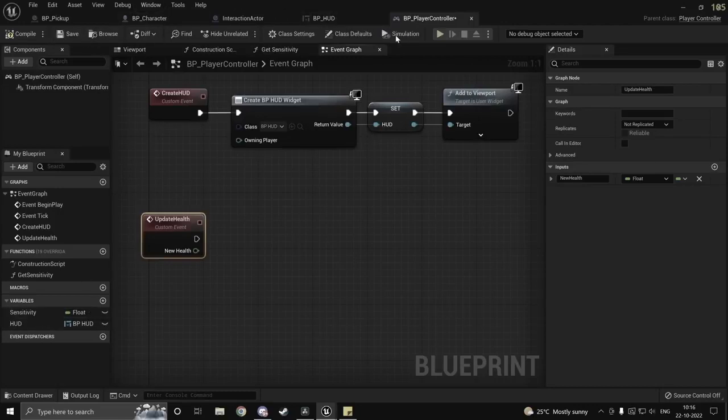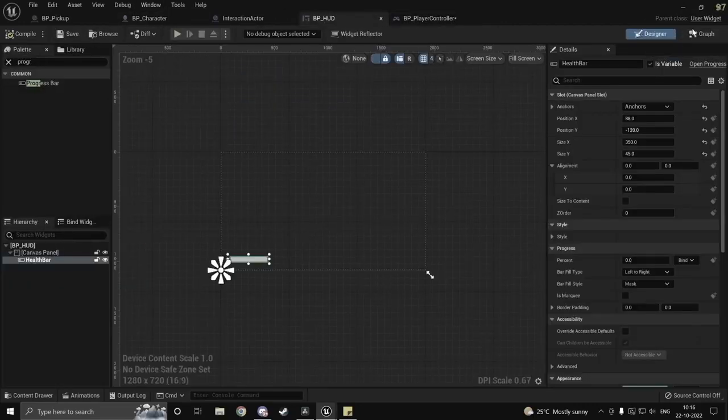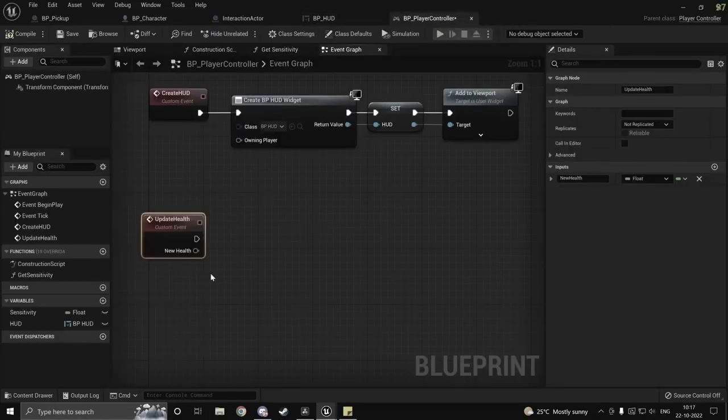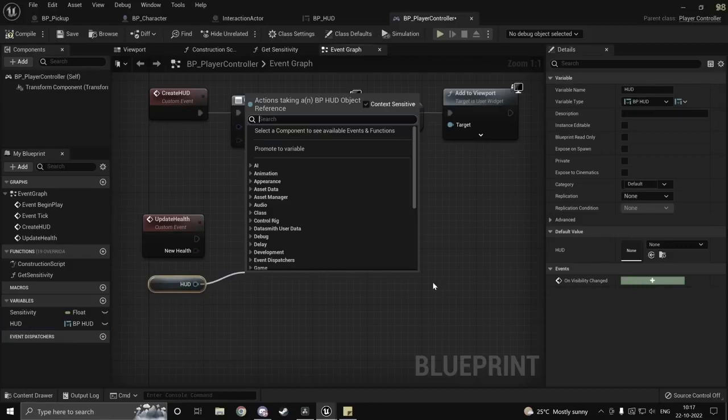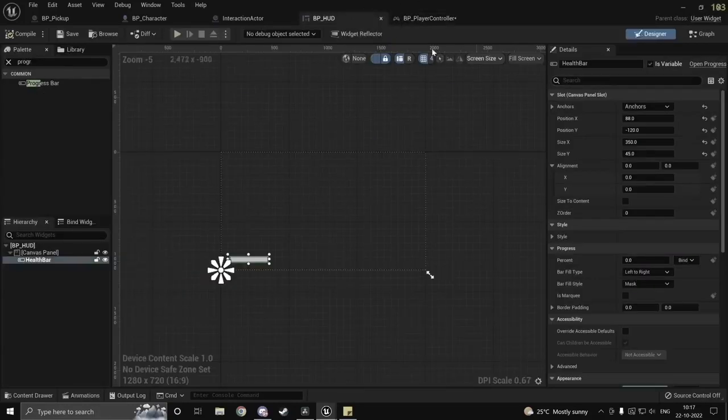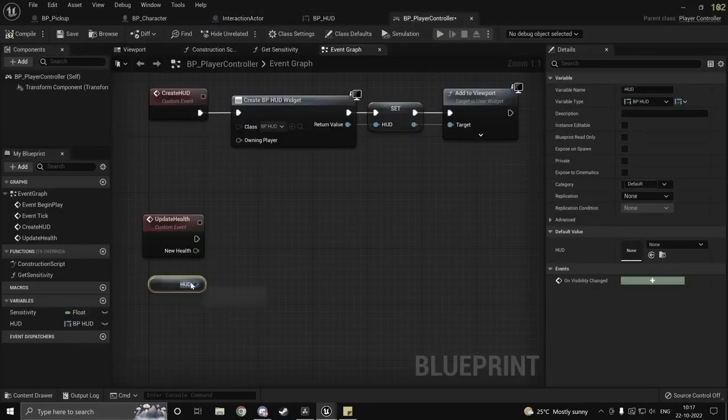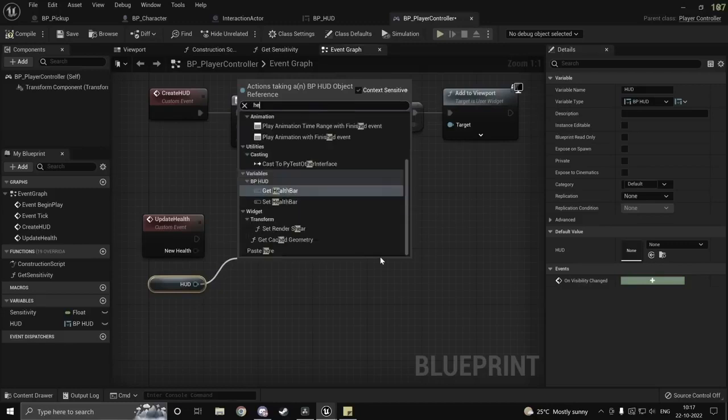Now over here in the progress bar, we can go ahead and create another event, or we could even directly adjust it here. So we could get the HUD, and over here we could type in, first of all, let's check if our progress bar is a variable. Make sure it's set to is variable, otherwise you won't be able to access it. So once that is variable, get the health bar.